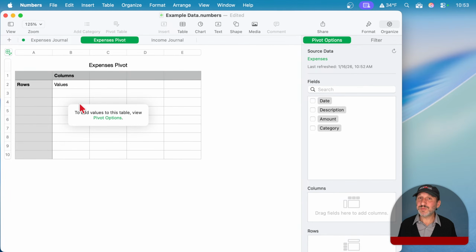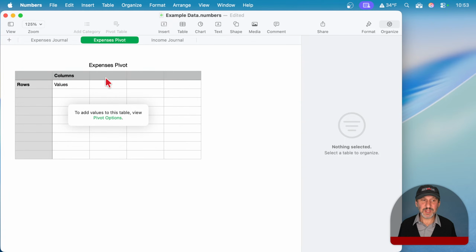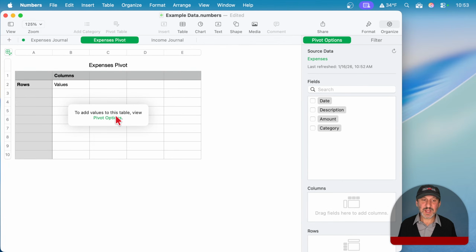There's nothing here in this pivot table yet. It's selected. You can see, as opposed to clicking away, now clicking it, it says to add values to this table, view pivot options. So I've got organize pivot options on the right. It shows us these 4 columns here. Why only 4? Because notes was empty. We didn't put anything in notes, so it knows not to use that.